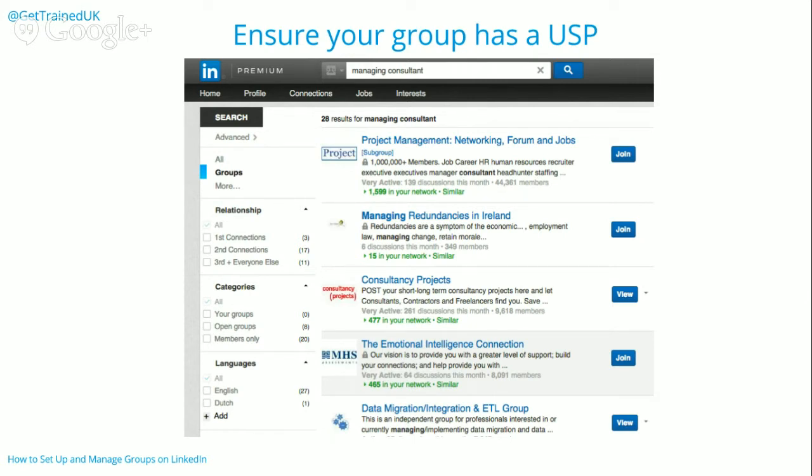When people go into a group, the key is the title of your group, right? A lot of people will search groups, and they'll see the name, and the name will be what will attract them. So when you're thinking about your group having a USP, think about how, in 4 or 5 words maximum, you can spell out how that group will help your members. Okay?